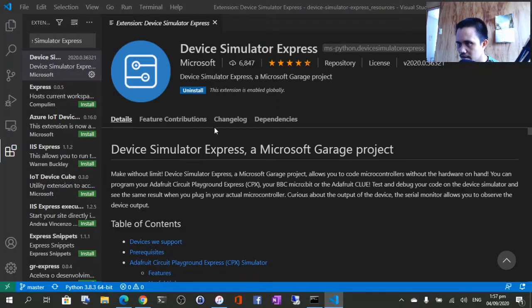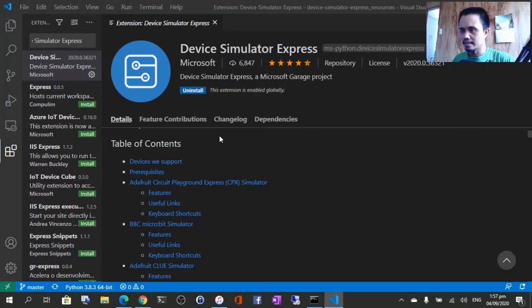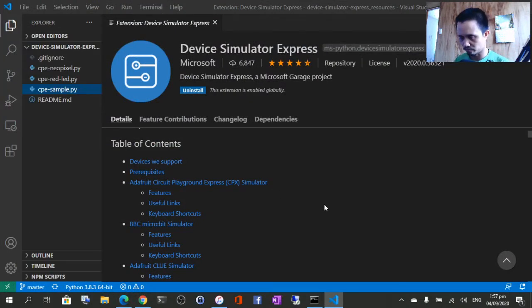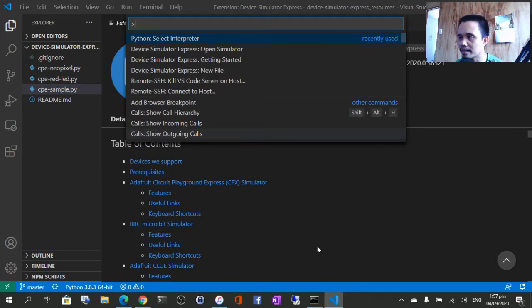Now let's check. Okay, so now it's installed. Since it's already installed, we can now try to run the simulator. To do that, we need to access it through the command palette of Visual Studio Code. To access that, you just need the keyboard shortcut, which is Control, Shift, and P. Okay, so that's the command palette of Visual Studio Code. Again, Control, Shift, and P, and it will show the command palette.